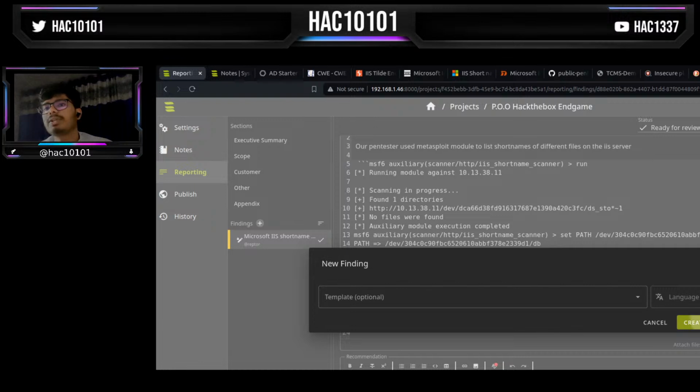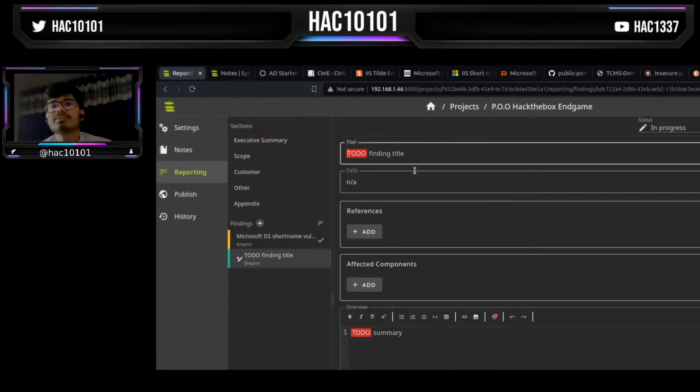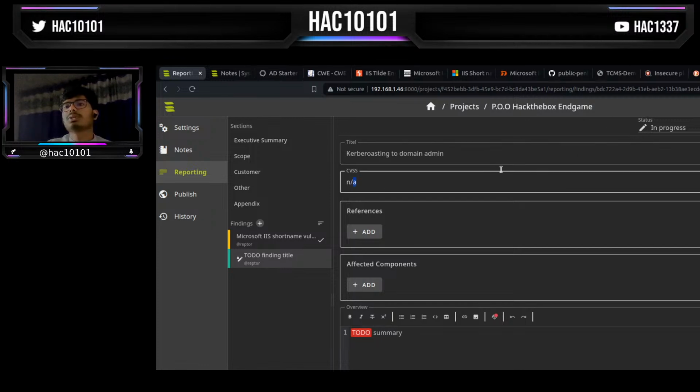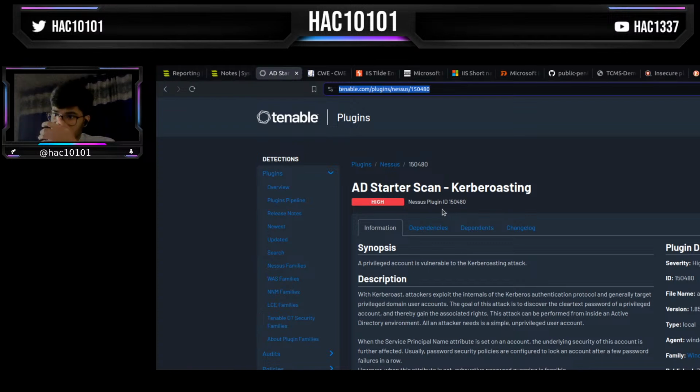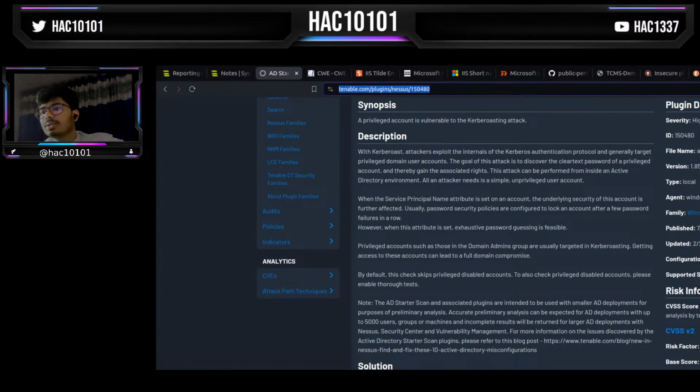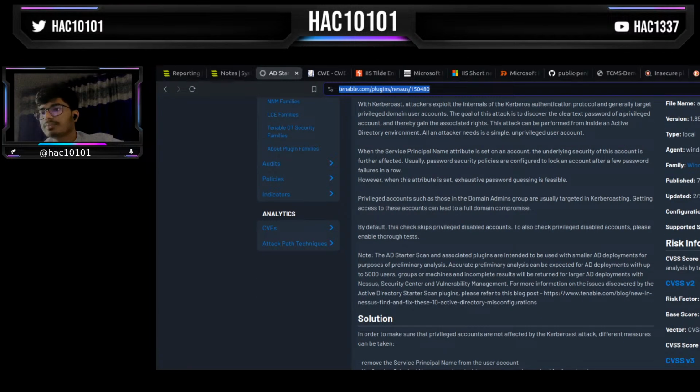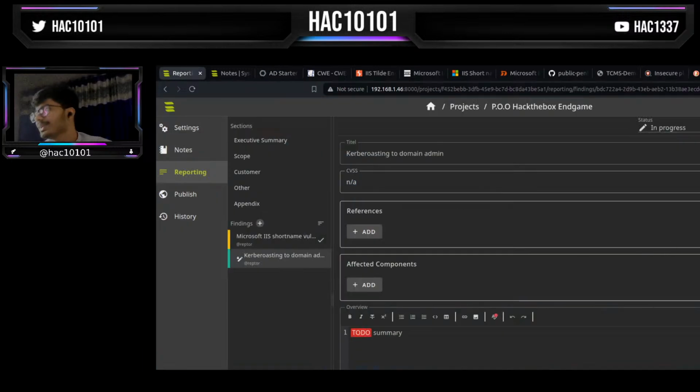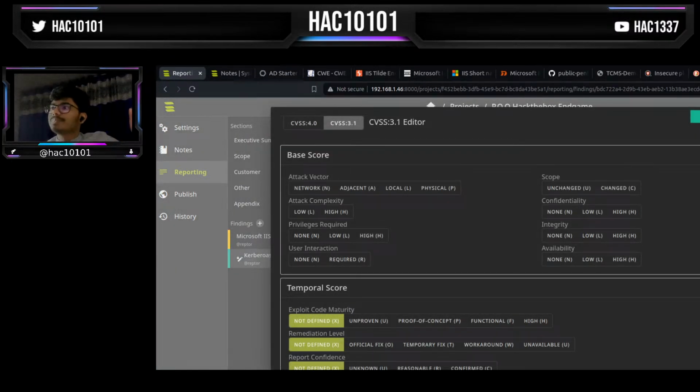Wait, and we have to create a template, right? Title: Kerberoasting to domain admin. For the CVSS rating, Kerberoasting is high. I mean, it will be high, right? Let's try to make it on our own. If that doesn't work, we will just copy paste it.